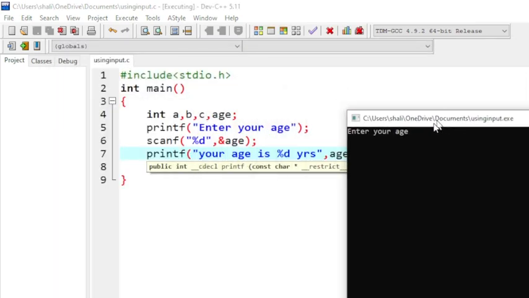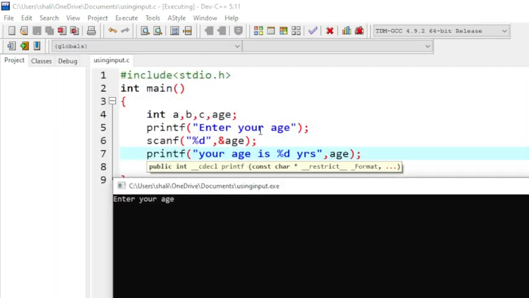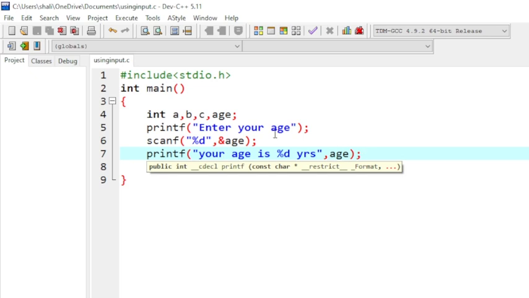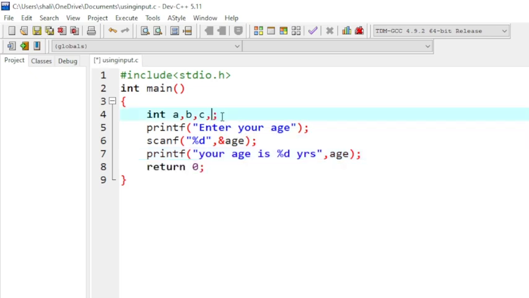Here you can see it is saying enter your age, so the printf function is done. Now scanf is waiting for the value. Suppose I give the value 8. Now your age is %d, and in place of %d the value of age, which is 8, will come, so 8 years. So this is how we can take a simple input. This is the very first example.